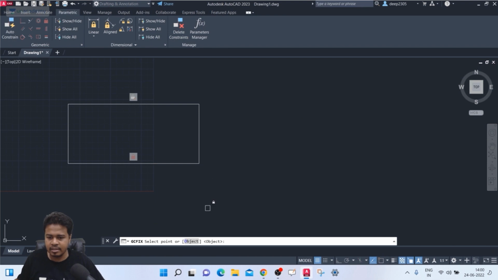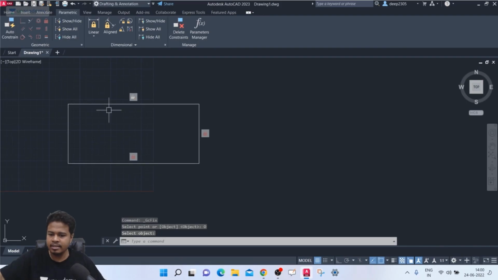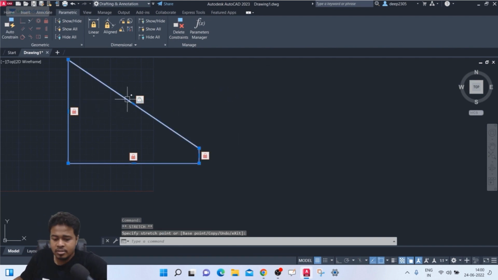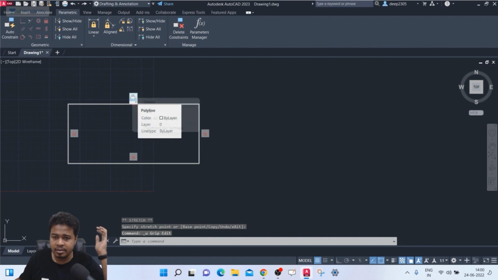Go to object, and select this point. Again, go to object and select this particular line. Now you can see, because here I selected the point. Here point lock is there.